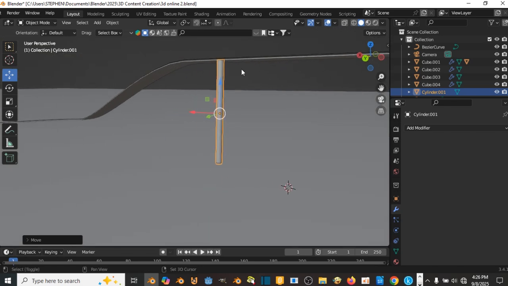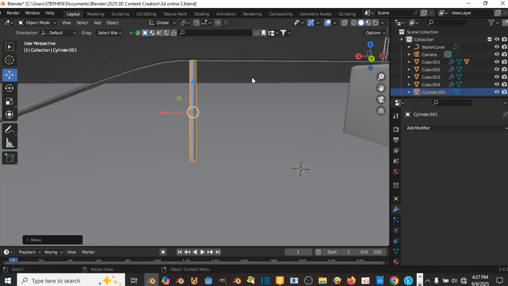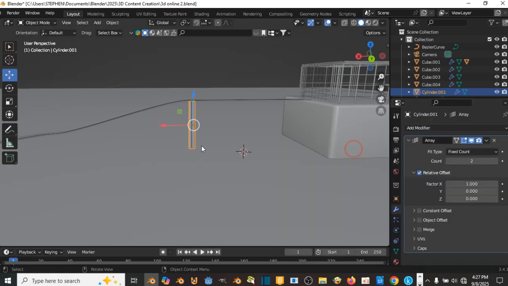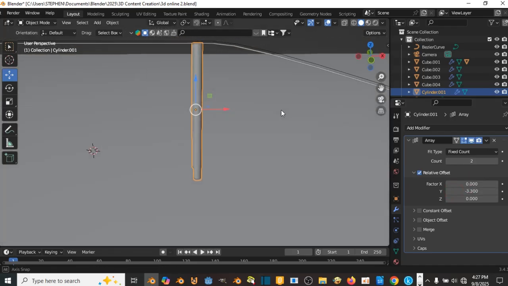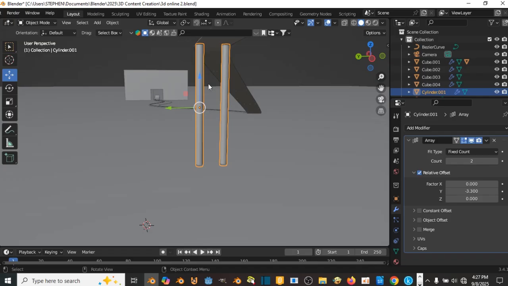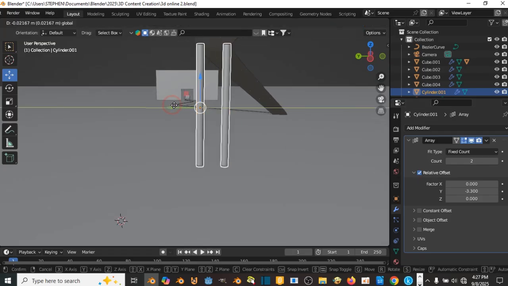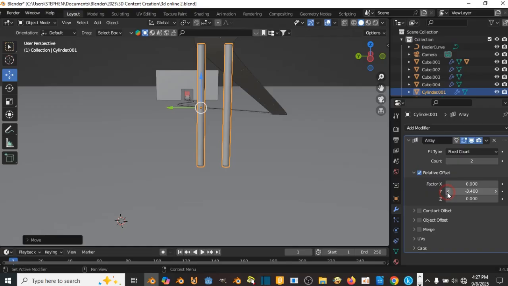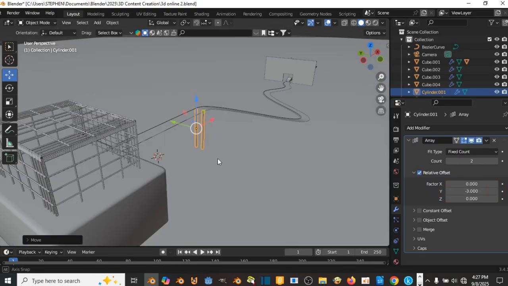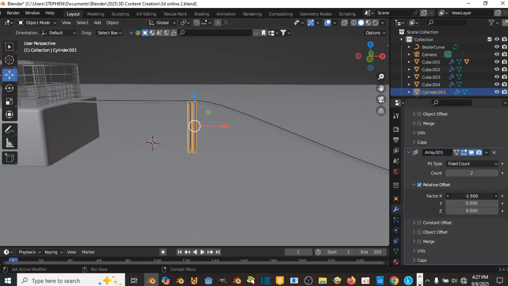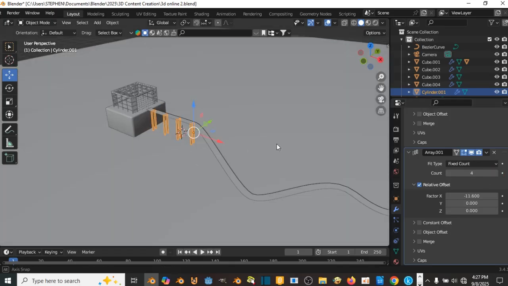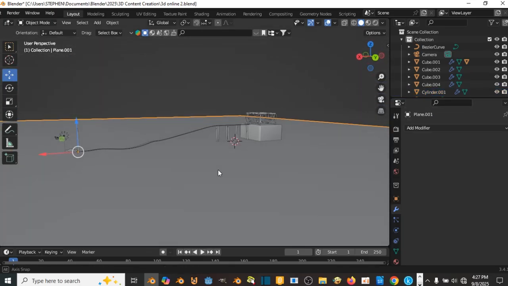So we can still utilize our arrays for it. We can come in here, get our array, and let's make it go on this axis. Make this 0. So we'll have something like this, more like a pillar that supports it. And then we can add another array here, and get more of this to this place. So we'll have something that looks more like that.